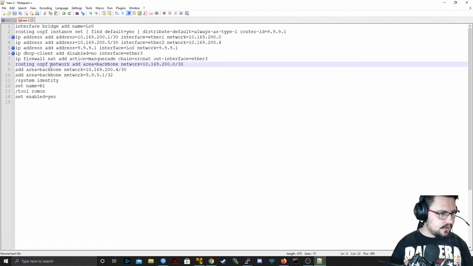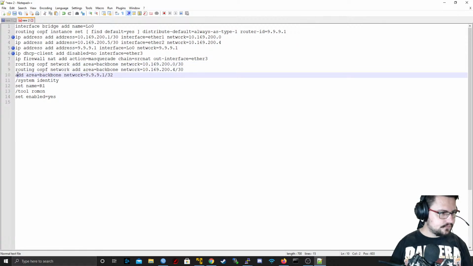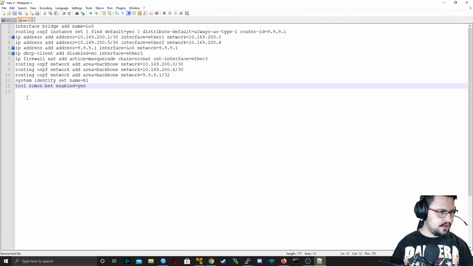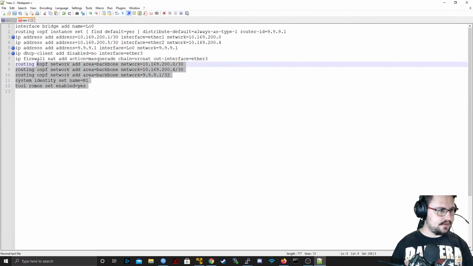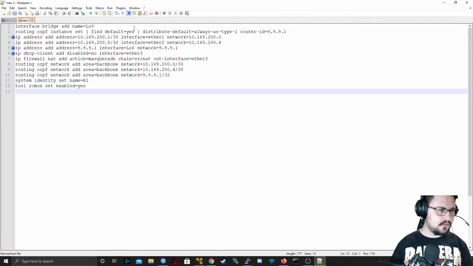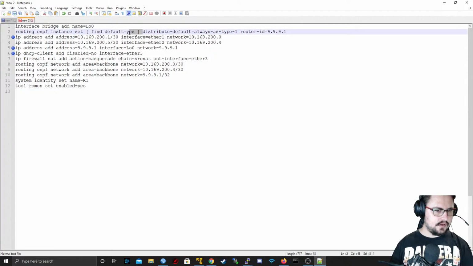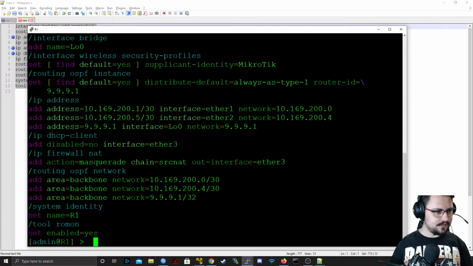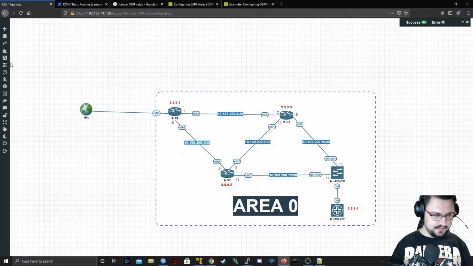We just want to copy this bit. System identity, set name R1, and then tool Ramon, set enabled yes. Alright, this looks good to me. I might take out that bit. No, that should be fine actually. Let's just test this, though I know I tested earlier and it worked.